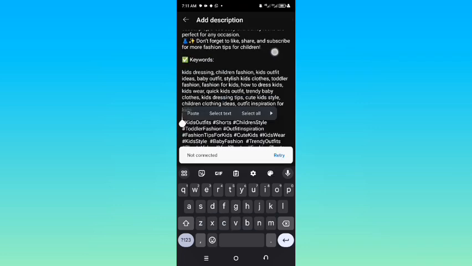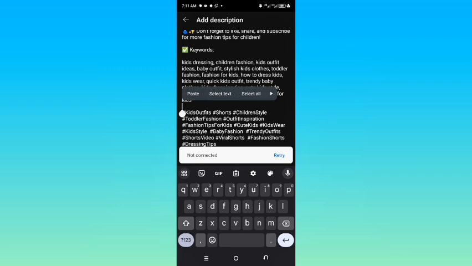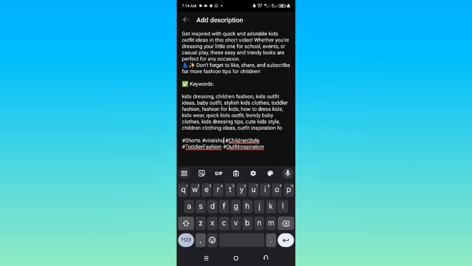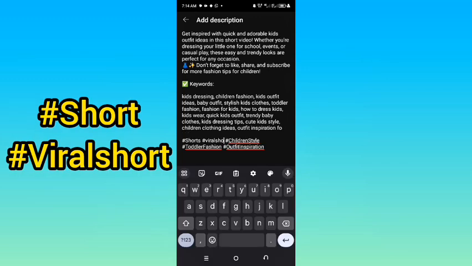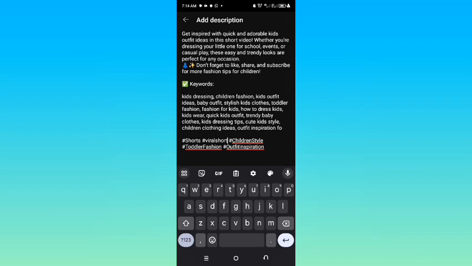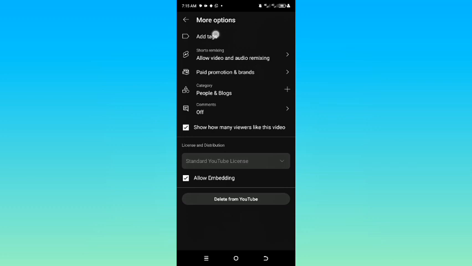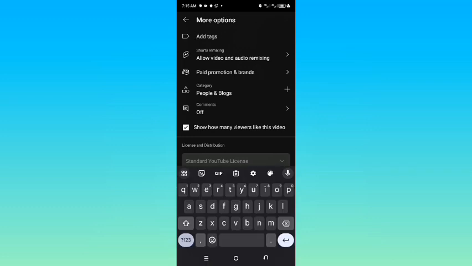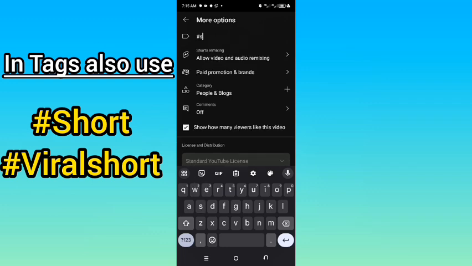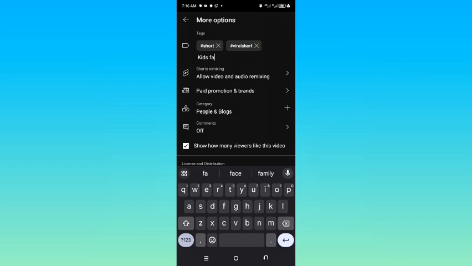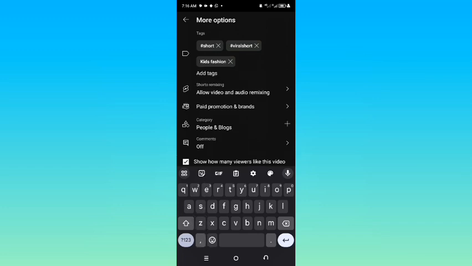And also, do not forget to write commas at the end of any keywords. I'm just using 5 to 6 hashtags here. The first hashtags you should be using here are hashtag shorts and hashtag viral shorts, before you can now add other hashtags that are related to your topic or to your niche. Then after that, click on more options. Then go to tags and add tag. The first 2 tags you should add should be shorts and viral shorts, before adding other tags that are related to your video or to your niche.